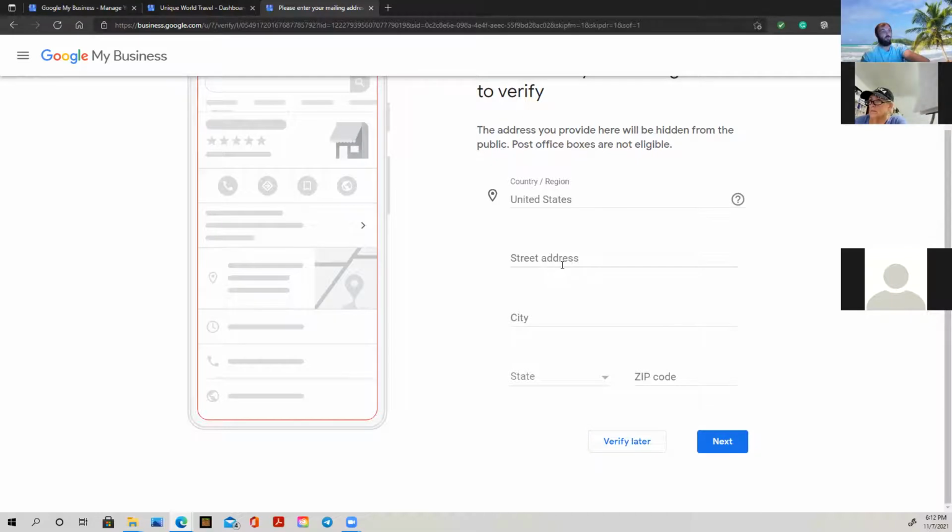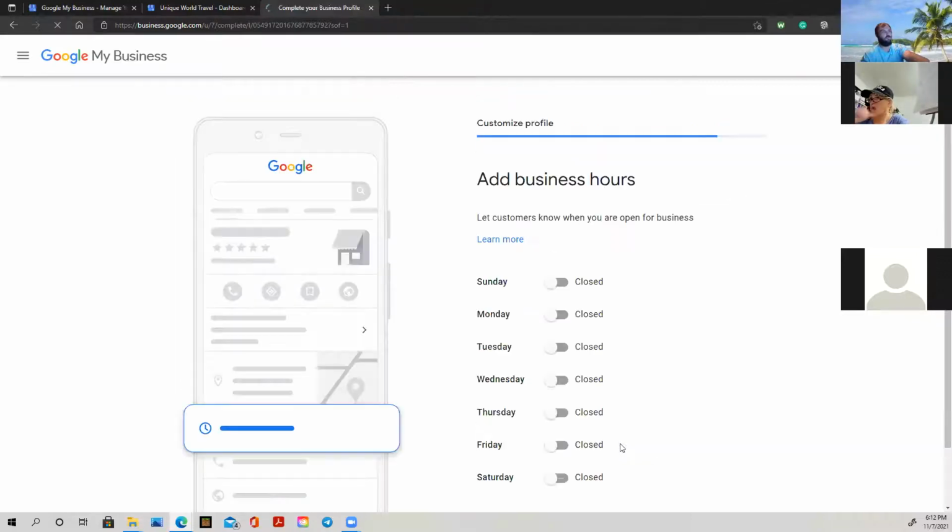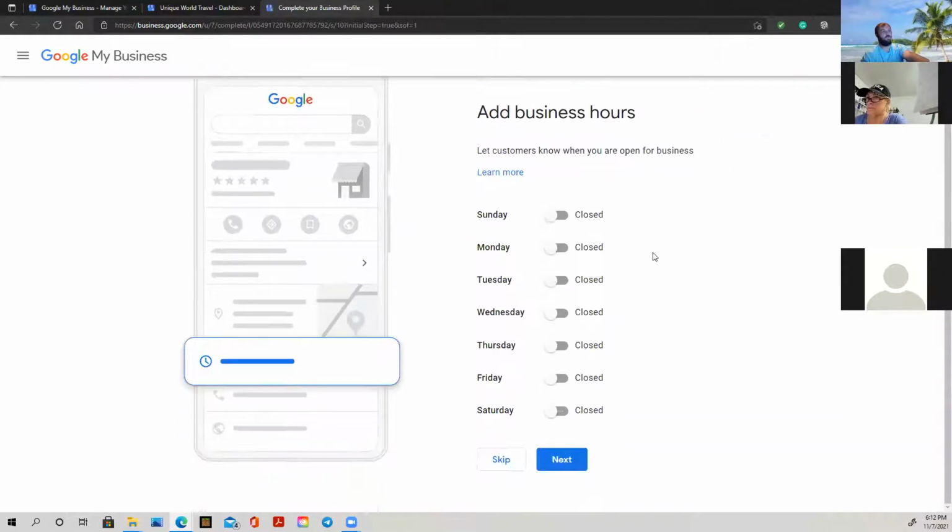But if you are following along, you would just put your address right there and then hit next, and that'll give you your postcard. Your postcard is going to have the code that you need to go in later on and verify it. That way you'll be a verified business.